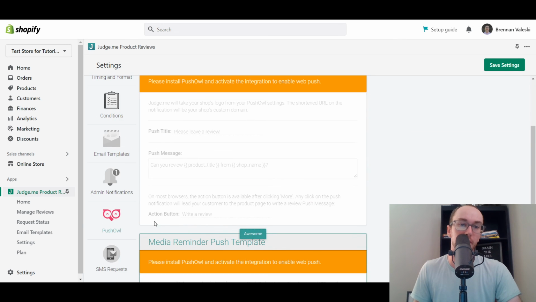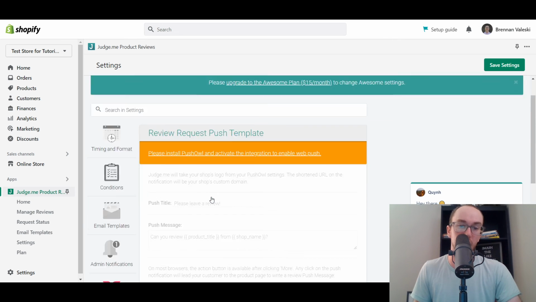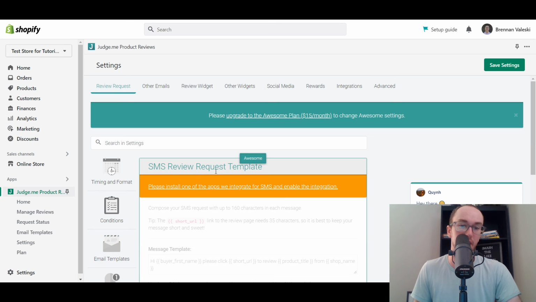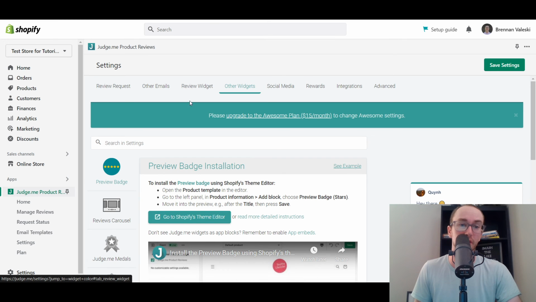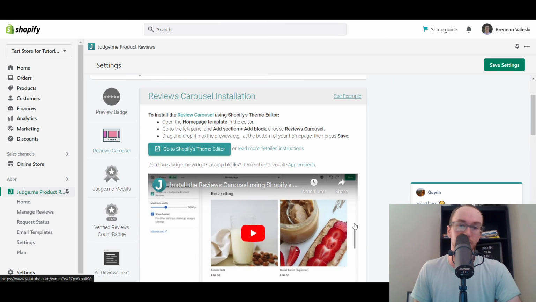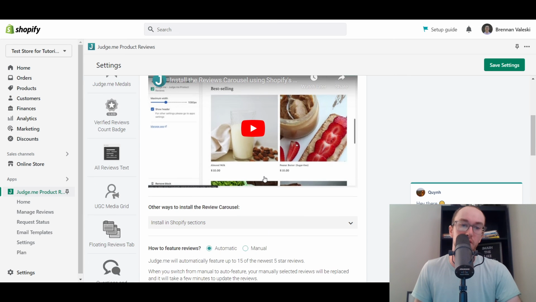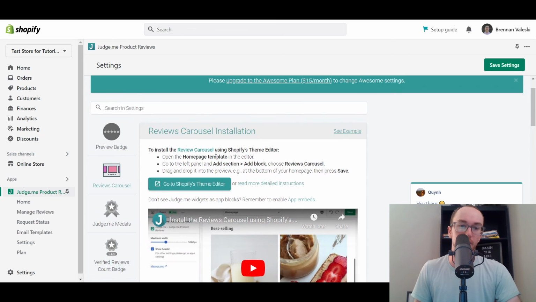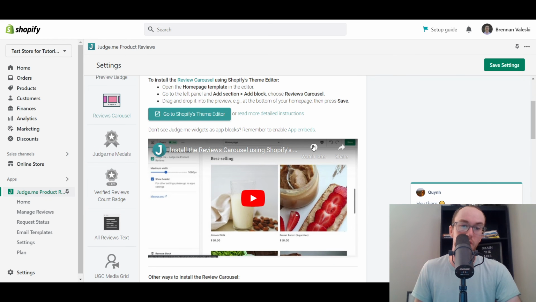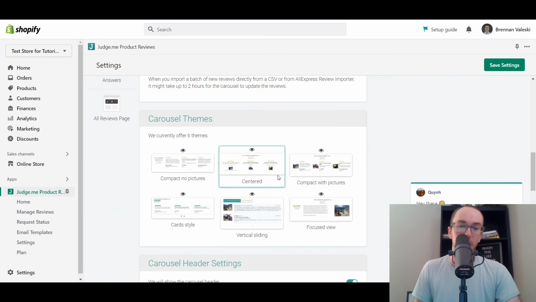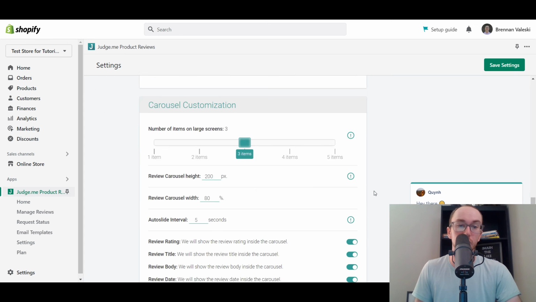You can set up this as well, the Push Owl, if you're doing that integration. You also have SMS requests. Those are more premium features, but generally the overall just adding reviews and customizing it, that's all just within the free plan. You can also do the carousel if you want a carousel as well. They do have a little video tutorial in here on how to set that up, if you want things centered with pictures, different views.